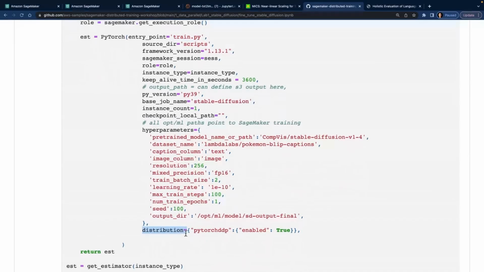Emily, would you mind explaining this distribution? I think you can explain it much better than I can do.